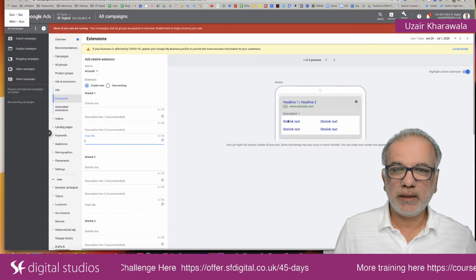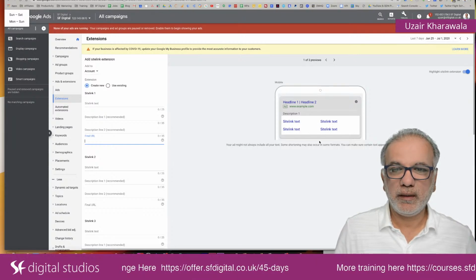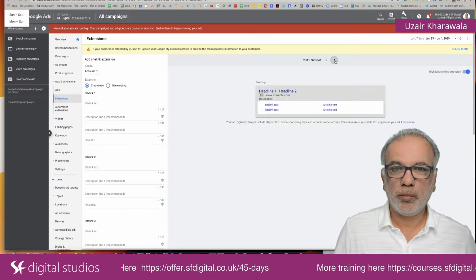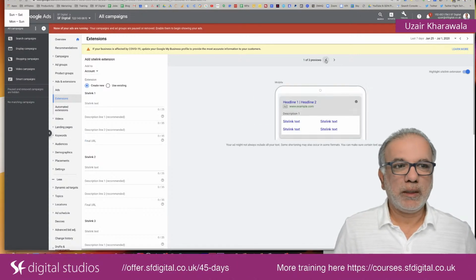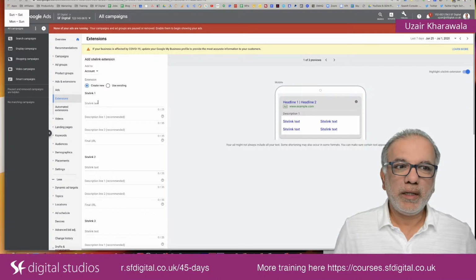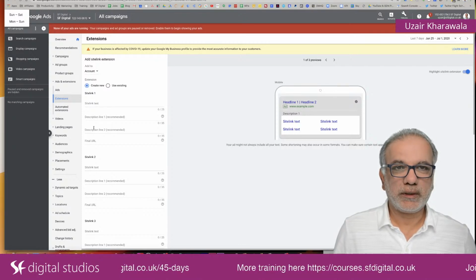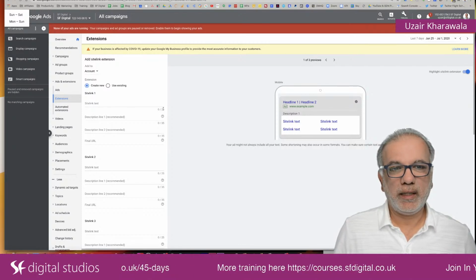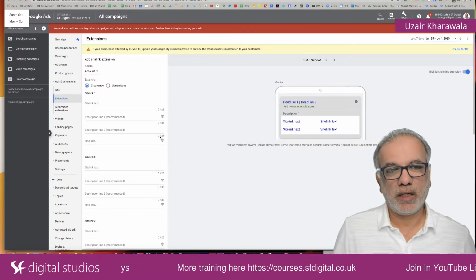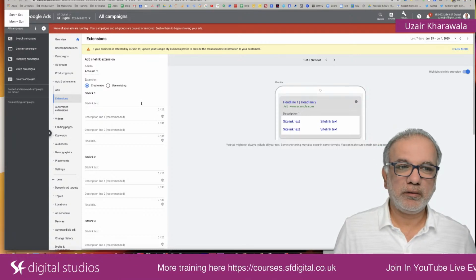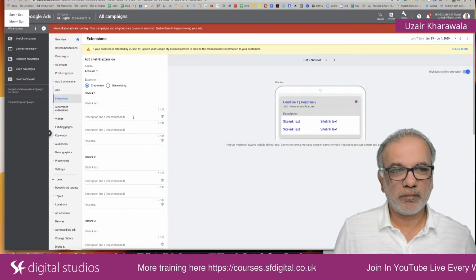Google can potentially show up to 4 different site links. This is on the mobile, that's on the desktop, right? So you have one heading and 2 description lines. The heading consists of 25 characters, description 1 is 35, description 2 is 35. So you've got quite a few characters which you can utilize to put your message across.